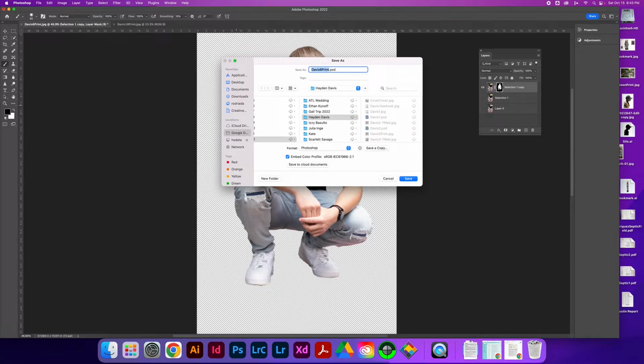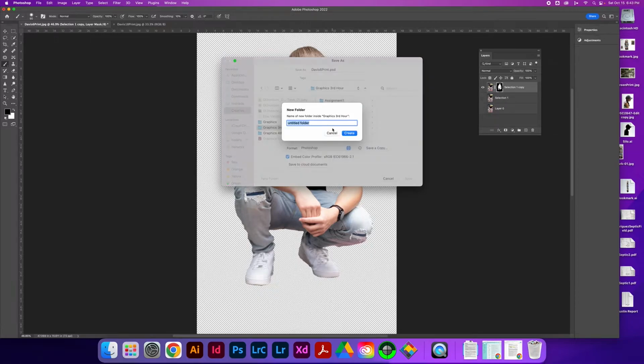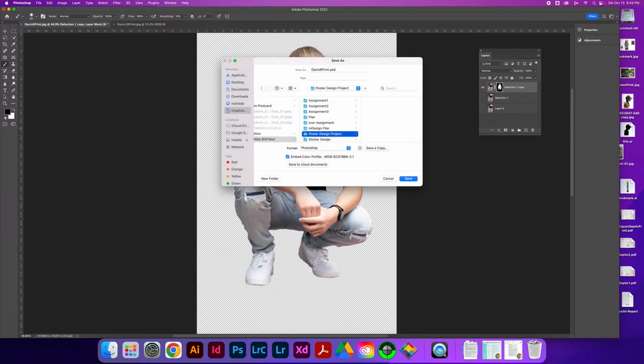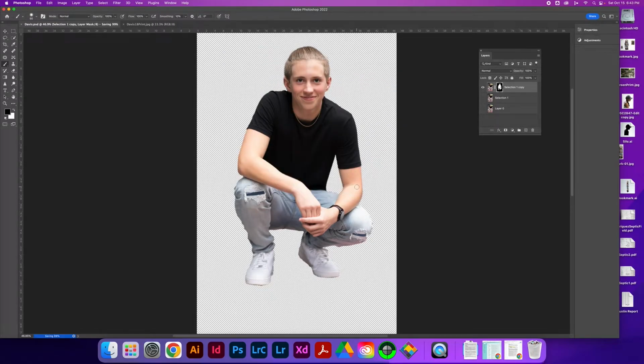So I'm going to put this into my Creative Cloud files, and here in the graphics class, add a new folder for your poster design if you haven't already. And here, keep it as a Photoshop document so that it can be placed into Adobe InDesign. You can name it whatever you need to name it to remember here. This is Hayden Davis, PSD file, save, okay. Now that's ready to be placed into my poster.